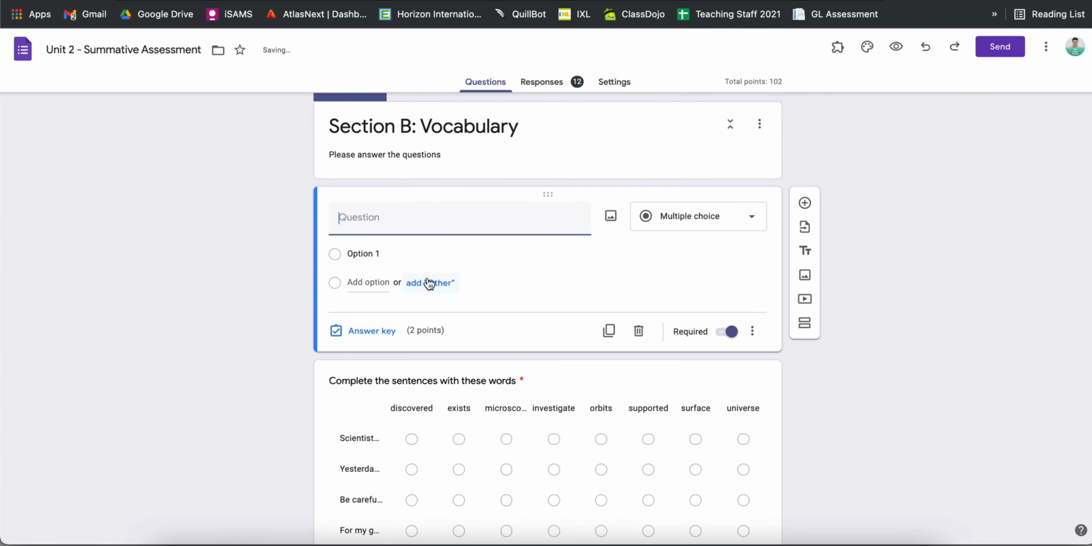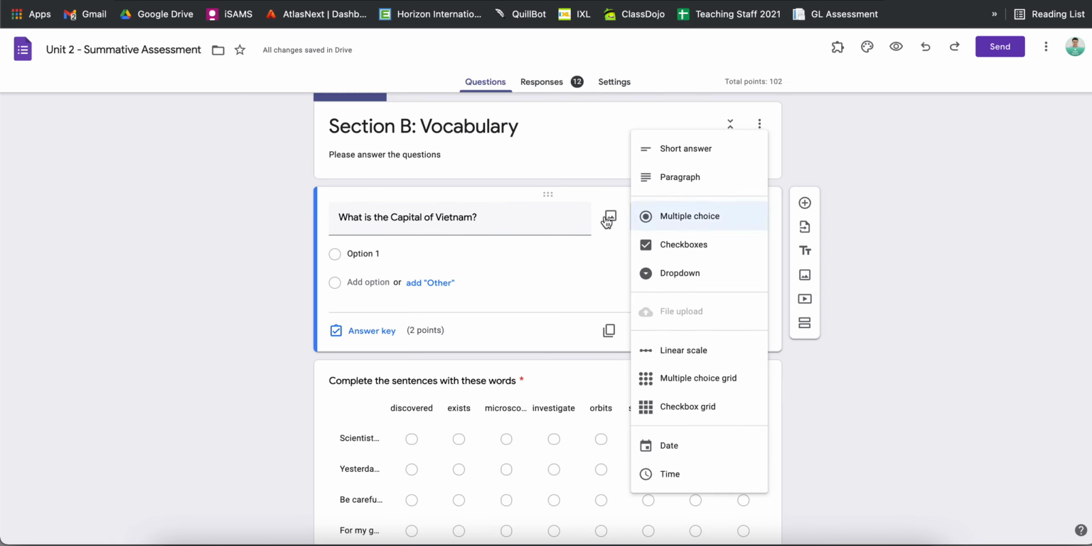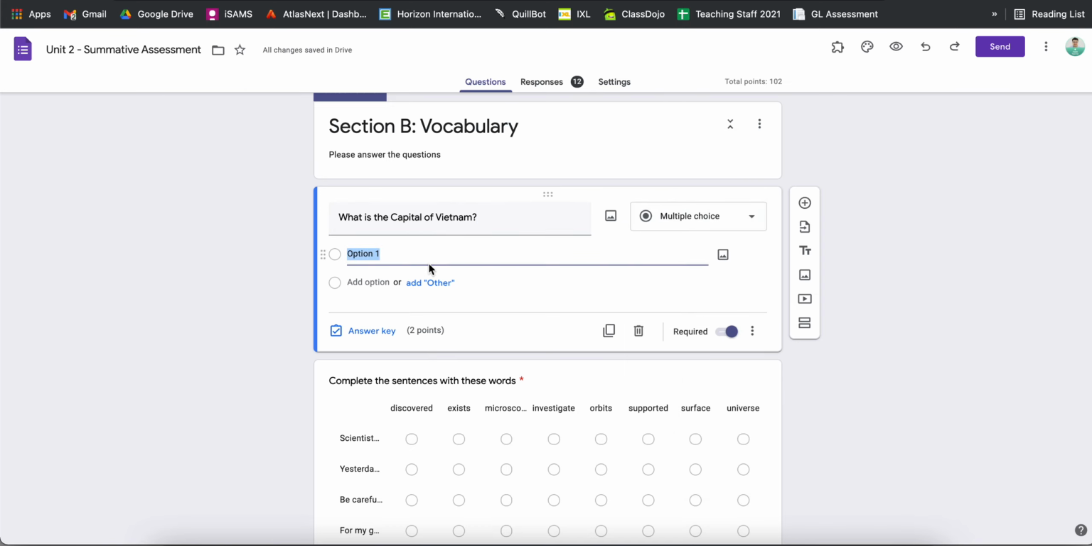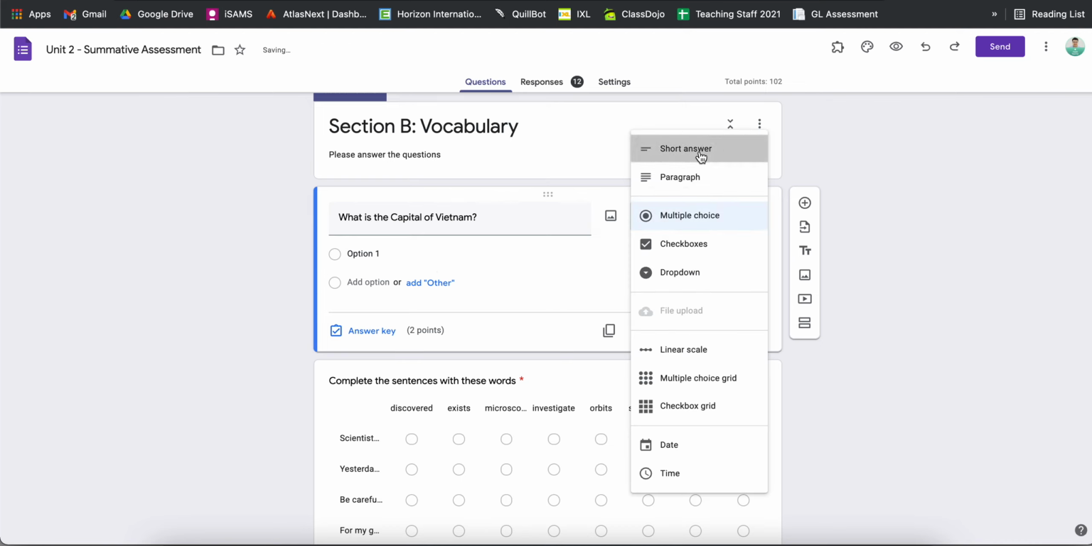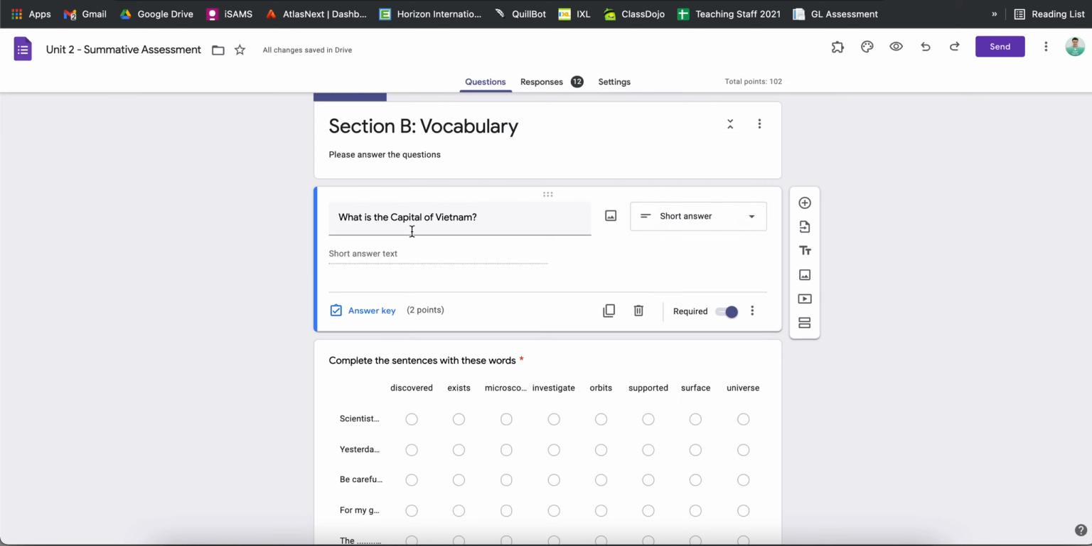Yeah, you can see, for example, what is the capital of Vietnam? So is it a multiple choice? When you put multiple choice, I have a suggestion here. Sorry, not multiple choice. If you have a short answer, for instance, you ask students to write a short answer. It can be any kind of question, like what is the speed of light, or what is the distance between moon and earth, and so on.